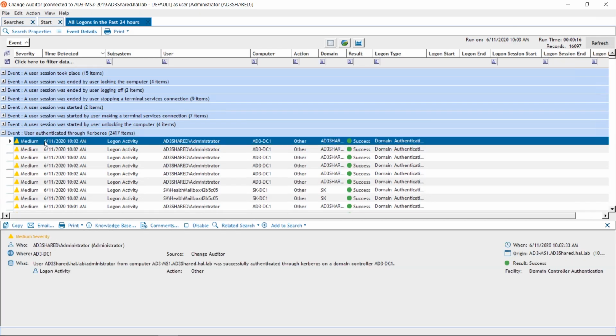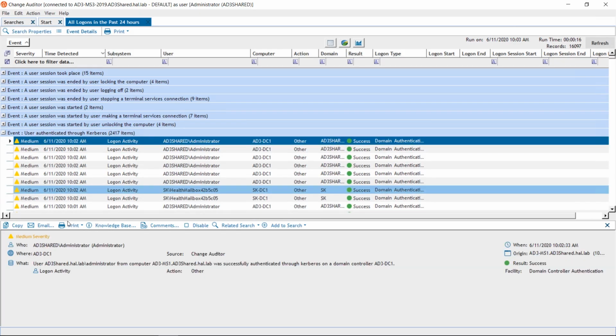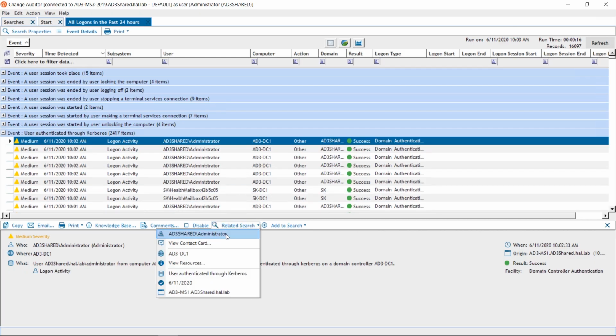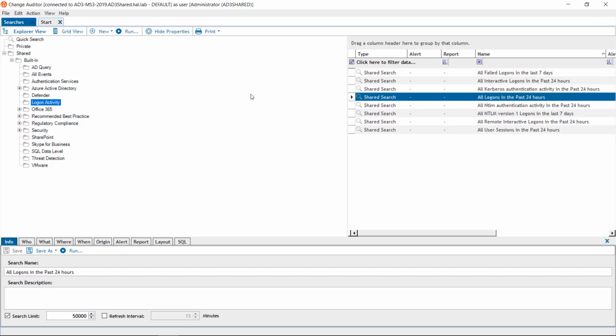Let's take a look at a typical logon event. Every event contains the important relevant details, including who authenticated, where or which domain controller they authenticated against, when, the origin of the logon, and the what statement ties all these details together in plain English. And when you encounter an event of interest, Change Auditor makes it very easy to search for all related activity, or to find out what other actions the user might have performed around the same time.